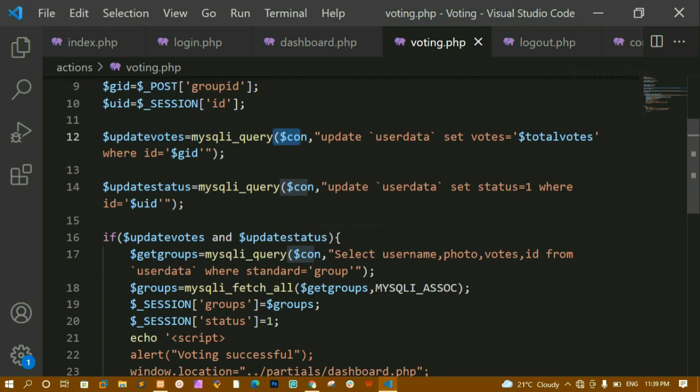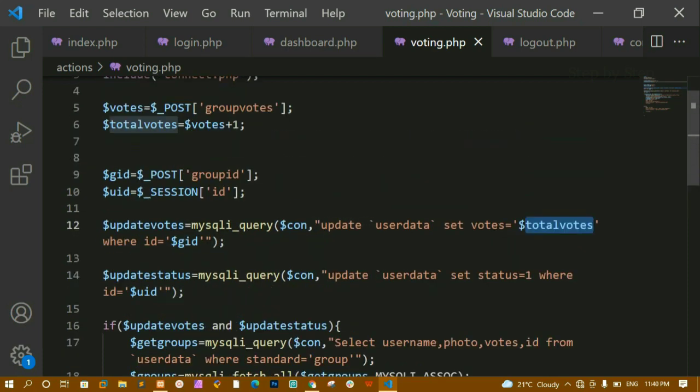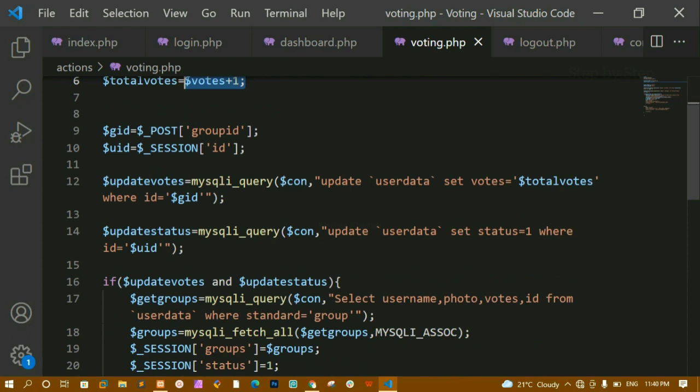Now you can see here directly I am just going to execute the query, and here I am just passing the 2 parameters. First is the connection variable, and instead of passing an SQL query variable, I am just directly writing the query. Update table name, set votes. How many votes I am getting from here. Now suppose I am having 4 users. Now if 4 users are voting for the same group, then the vote should be updated to 4. So that 4 I am just storing inside this votes column.